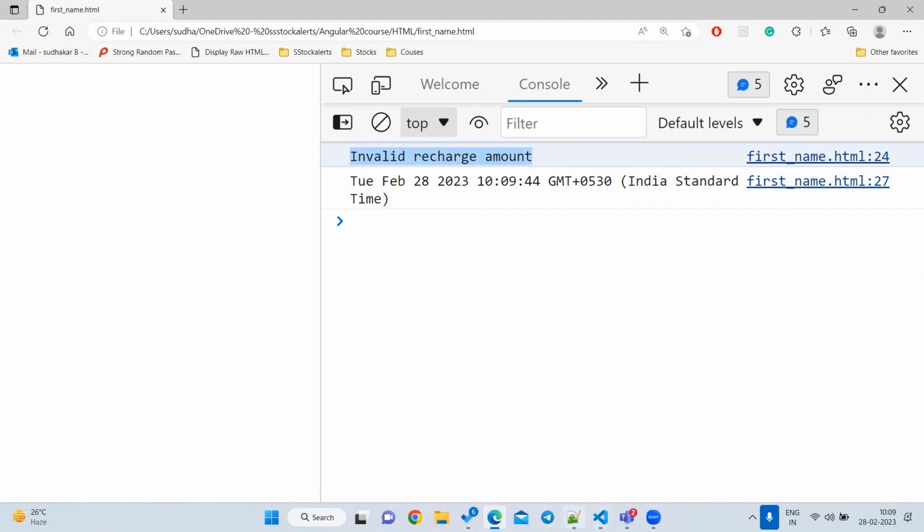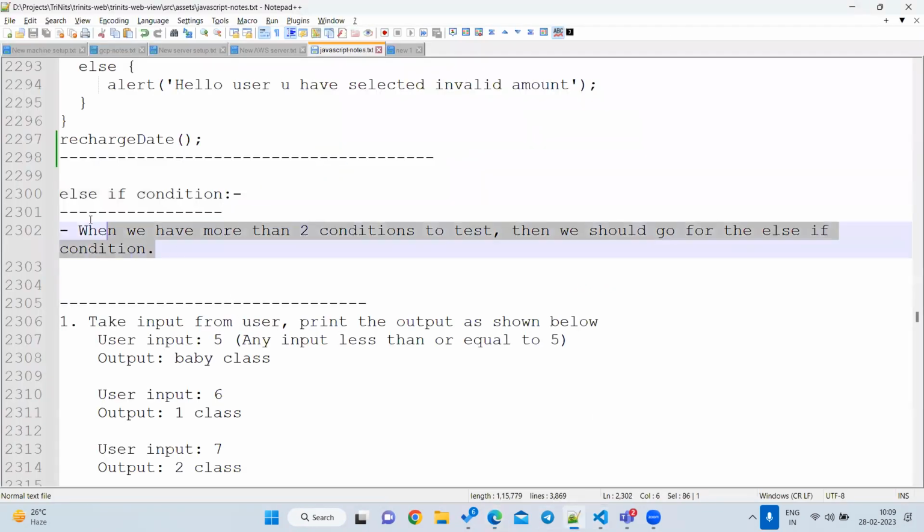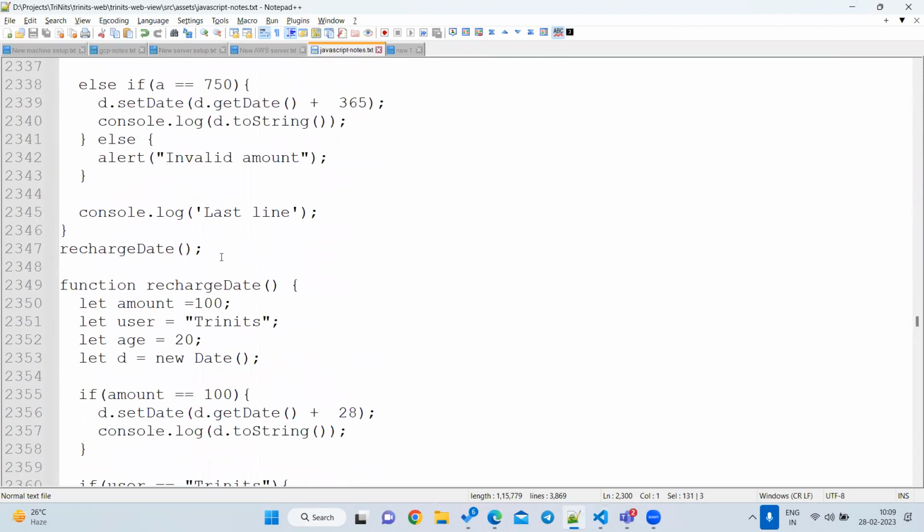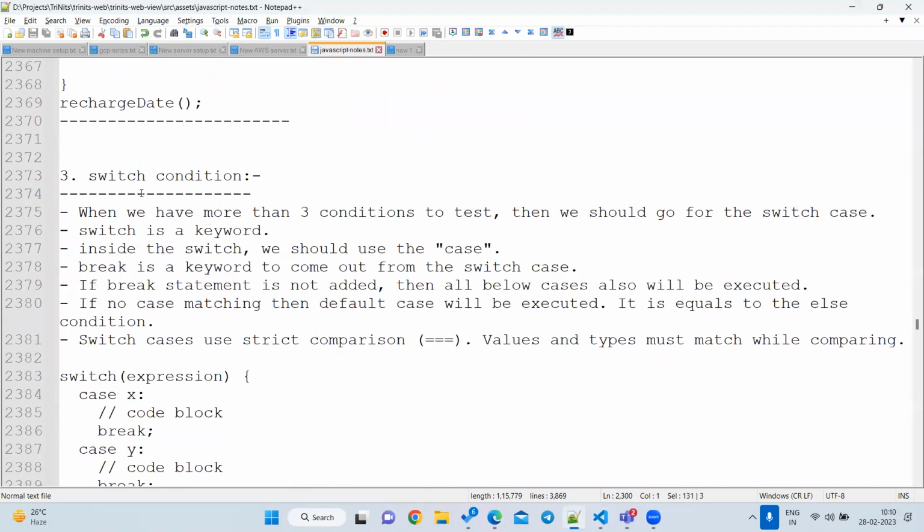Okay, so if you want to handle multiple conditions, then what should we go for? We should go for else if conditions. Okay, something like this. So the next thing is the switch condition, the last one. So what will this switch condition do?